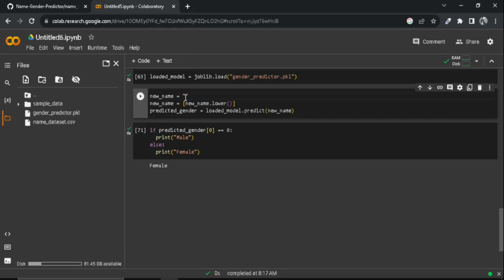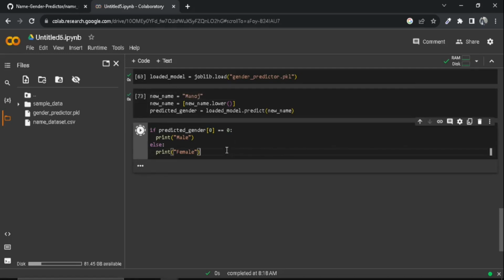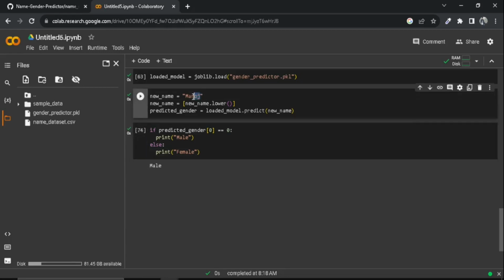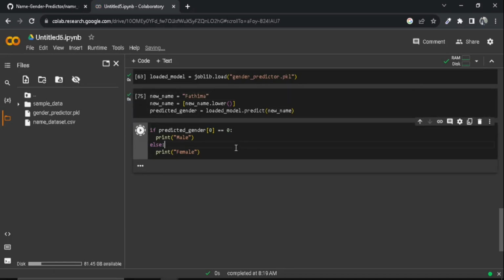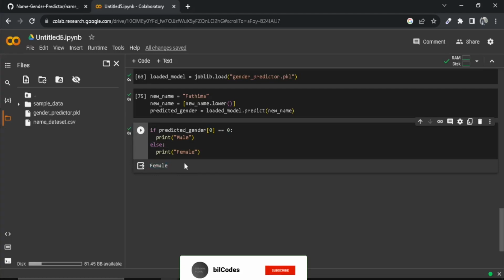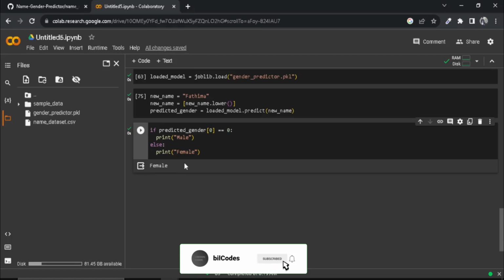Let's try another name here. Manoj. Okay, it's working. And now let's give another female name. Let's say Fatima. Yeah, it's working. So it's working correctly, but our dataset still needs improvements. So make sure to contribute to the dataset and give a pull request. I will check it and I will accept it.